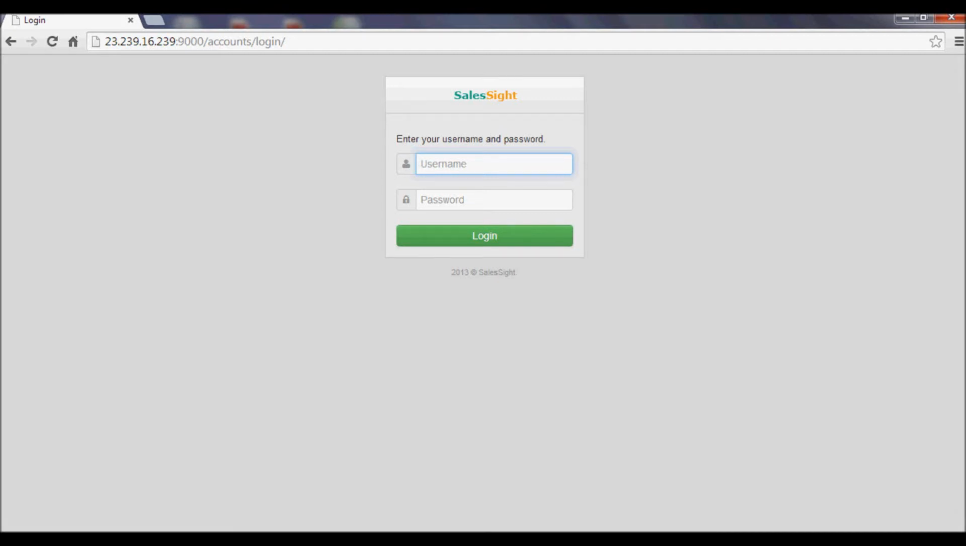SalesSight is a CRM software which manages the sales process in an organization. The SalesSight reports help the executives take the right decision. SalesSight is affordable and is hosted on cloud.